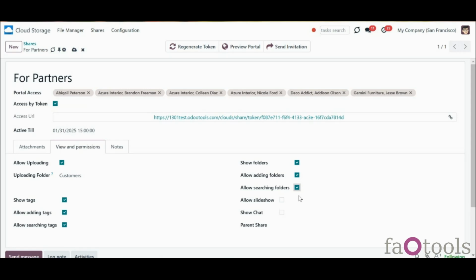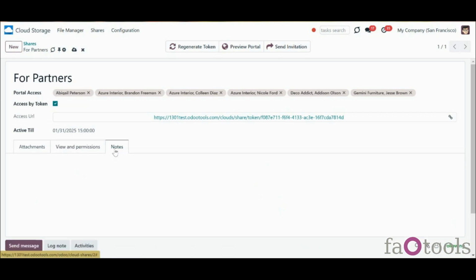Allow users to observe images in a slideshow by enabling the option Slideshow. Tick the option Show Chat to allow users to leave comments below the share. Optionally, you can assign a parent share. This doesn't affect the access to the portal share, but will help to maintain an efficient hierarchy. Also, you can add notes in the tab Notes.